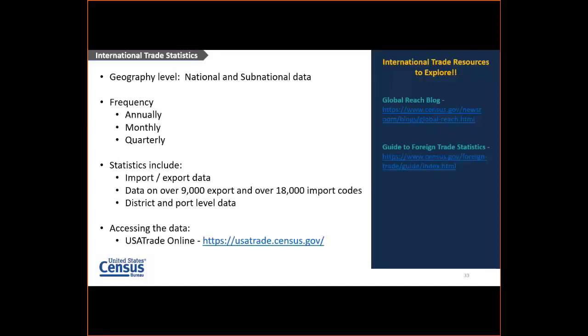Now, as you access the trade statistics, it is available on USA Trade Online. When you're on USA Trade Online, it does ask you to create an account. However, everything is absolutely free. On the right side of the slide, you'll find additional resources that may be helpful in your research.